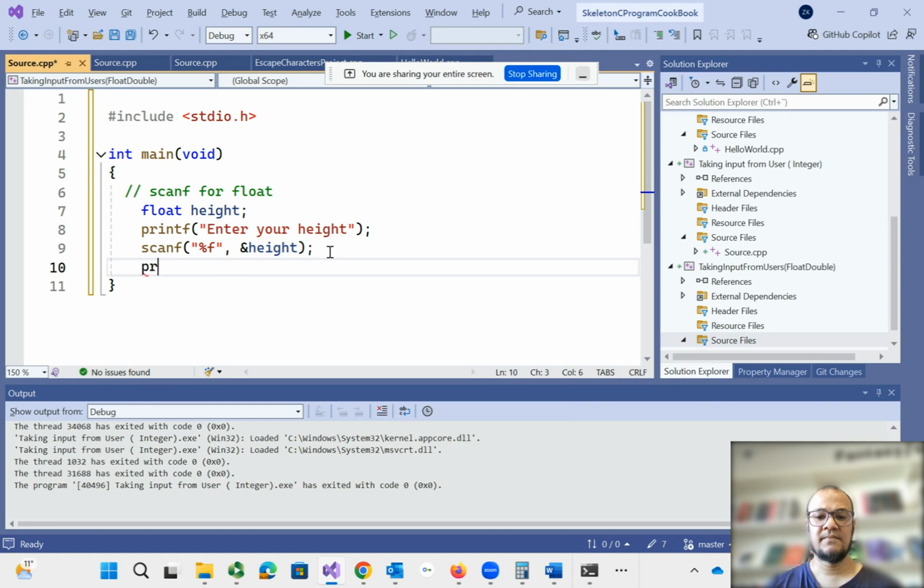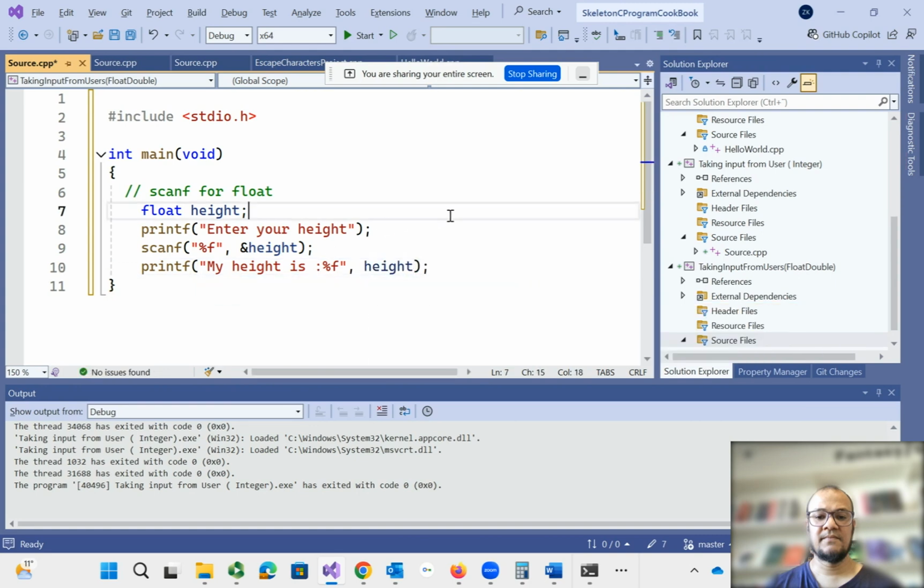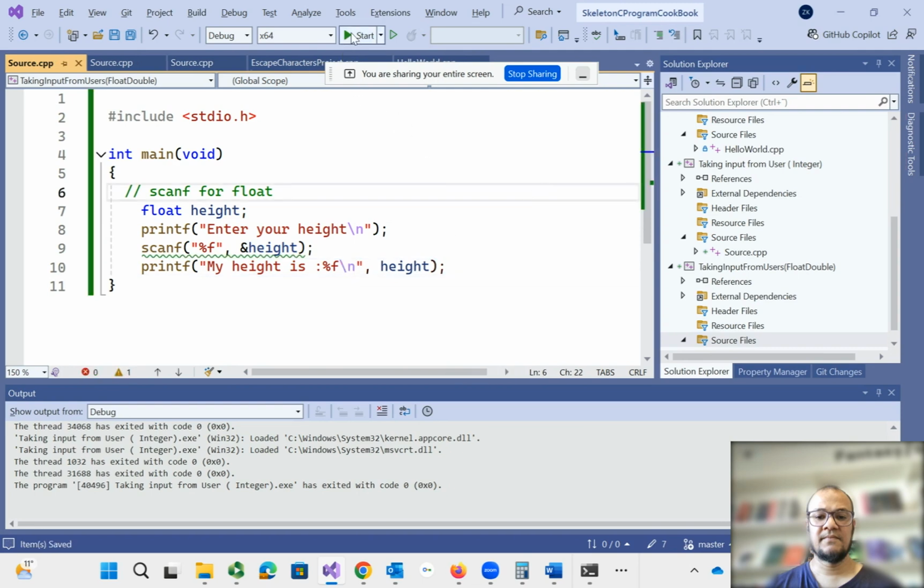As I already discussed in the previous class, that is how it works. Now I'm going to show you printf again. When I say my height is, I use printf with the percentage sign and f format specifier, and then height. Then I use an escape character here, and another escape character, and then I run the program and see.